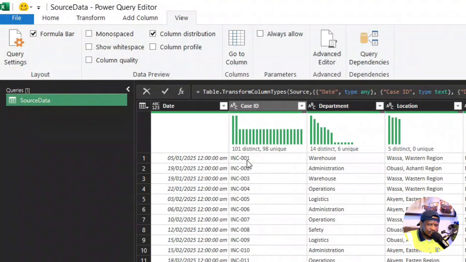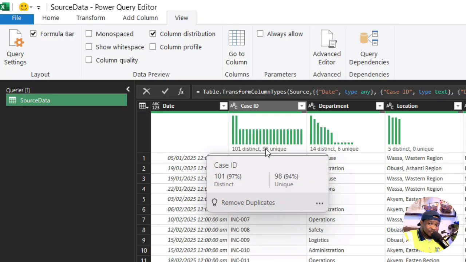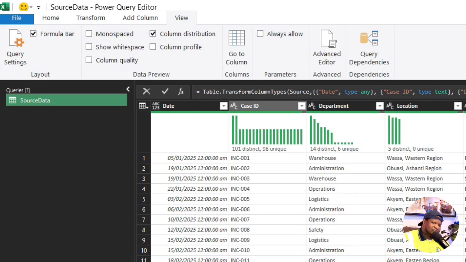So Instance ID 001 should appear just once. Instance 002 should appear just once. What it means is that we have 101 distinct values and we have 98 unique values. It means that 98 have appeared just once, but there are extra 3 that have appeared more than once. So we need to clean up. That means there are duplicates within this list. But that's just by the way.